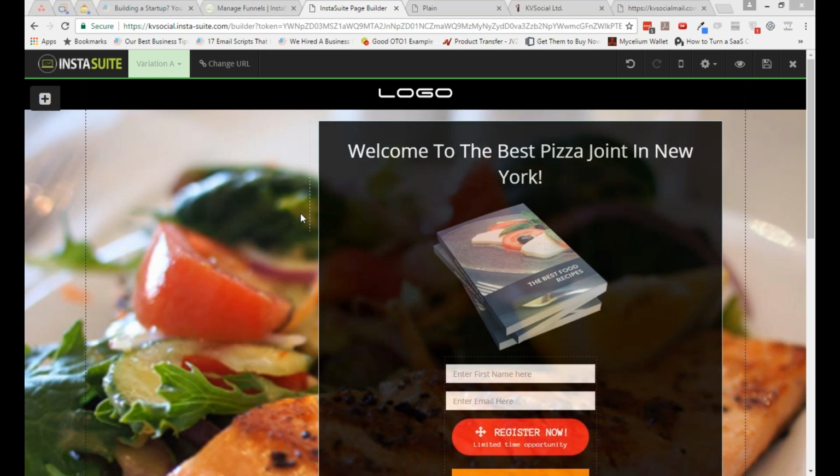Regarding form HTMLs, do you create a form and use its HTML and copy it to your autoresponder?